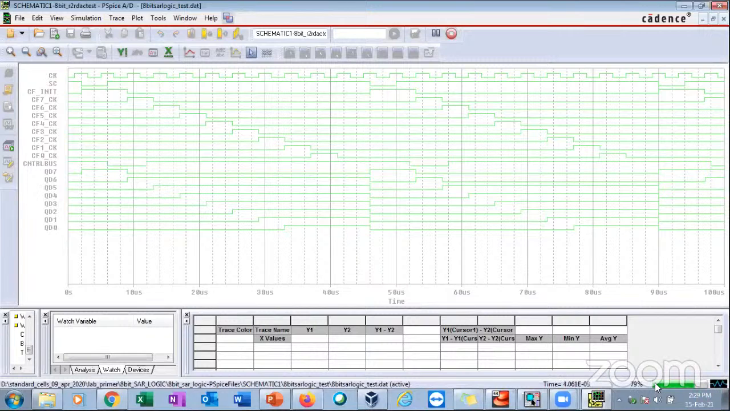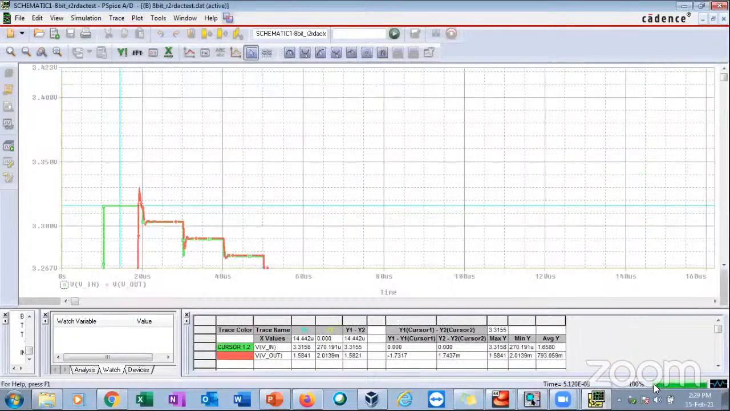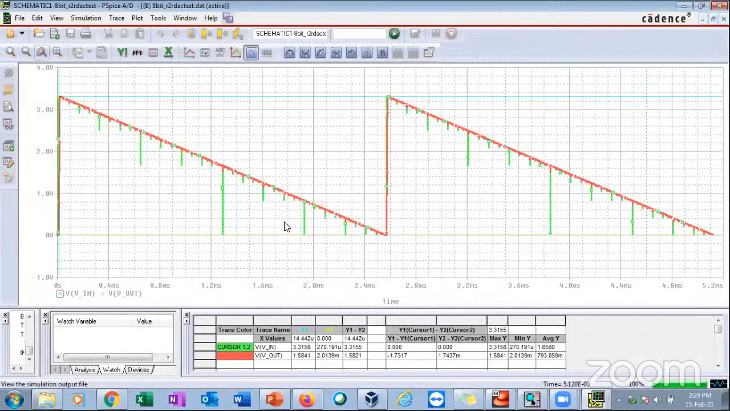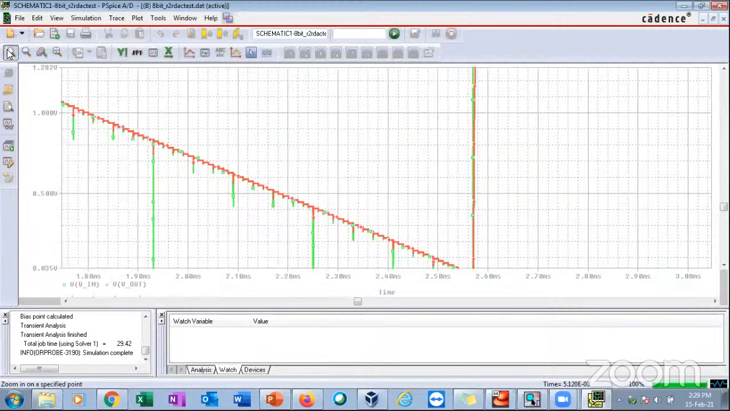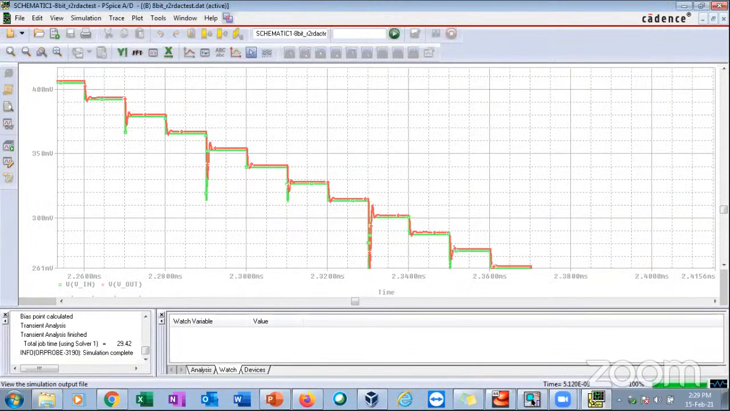So it's taking some time. Okay, so here it is. You can see it's counting. If you zoom in, you'll be able to see the steps. Okay, so I'll use this zoom in option. You can see the steps, and you can also check the maximum value of voltage.